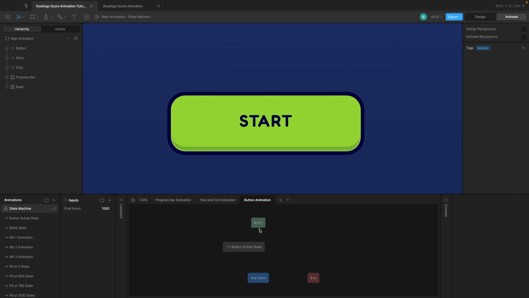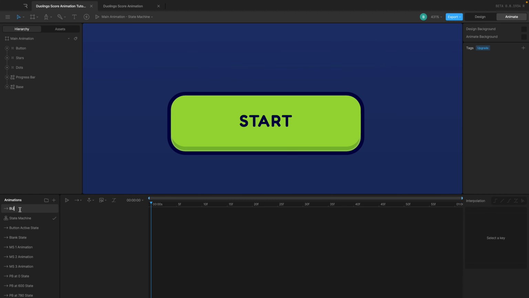I'm going to drop that over here, and here we're going to go to the entry and add that over here. This is pretty simple. Nothing is even going to happen over here. If I play this, nothing happens, but it's in the button active state. Now, when I hover on it, I want it to go to a hover state. So I'm going to click on the plus over here, timeline, and say button hover state.